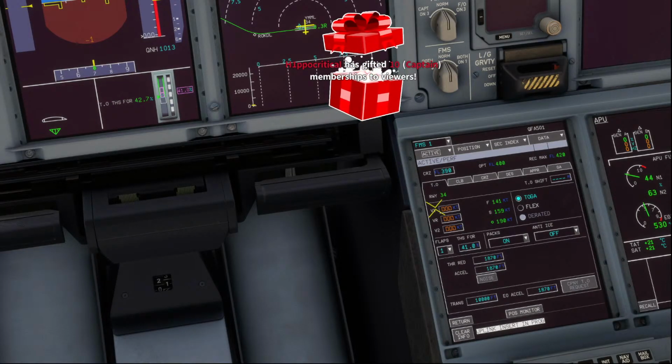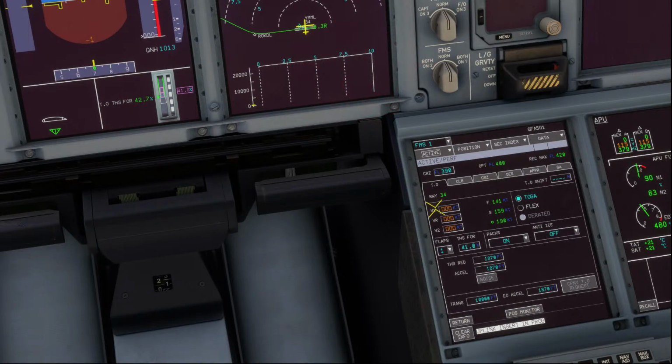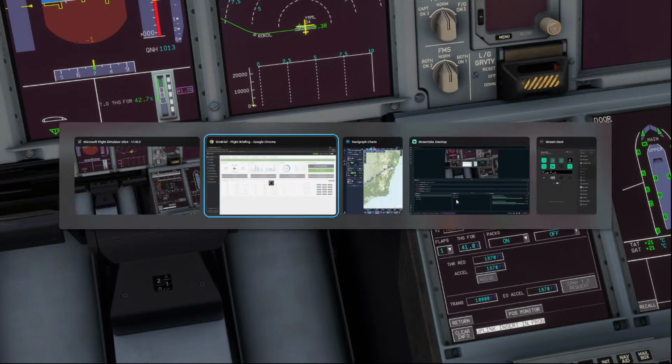H1 Pro Critical just gifted 10 Q8 pilot memberships. Thank you very, very much for that. I appreciate it. And guys, please make sure that you say thank you if you've been given a gifted membership by our dear friend here. Thank you very much, H1P Pro Critical. Appreciate it, my friend. Very, very generous of you.